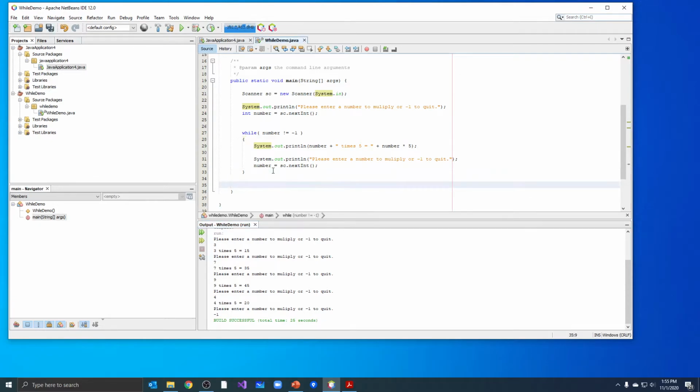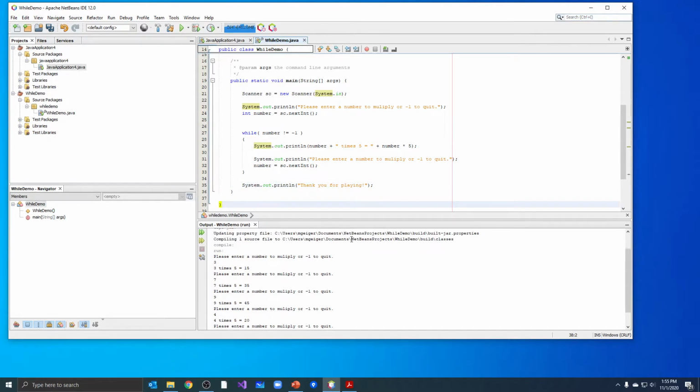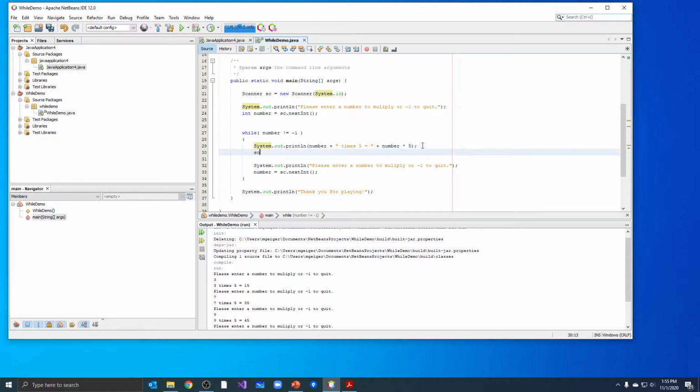Maybe down here I should put thank you for playing. And I think I'm going to print a blank line in there just to separate things. Let's run it again.